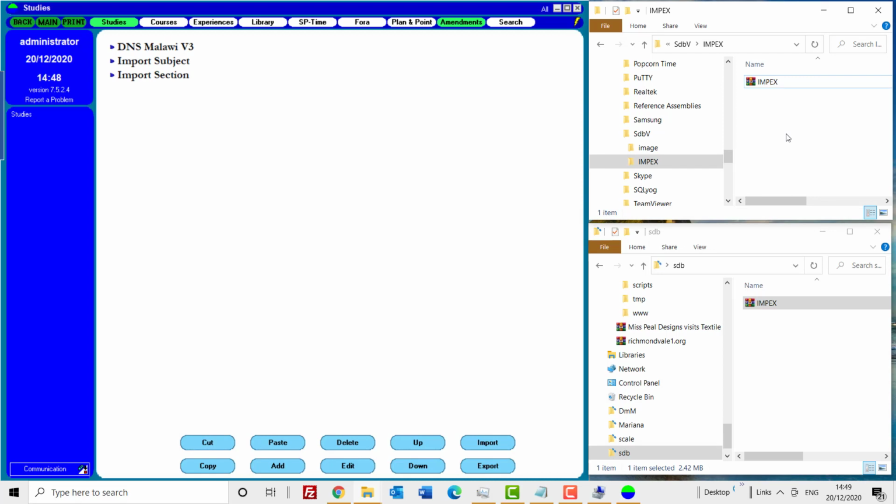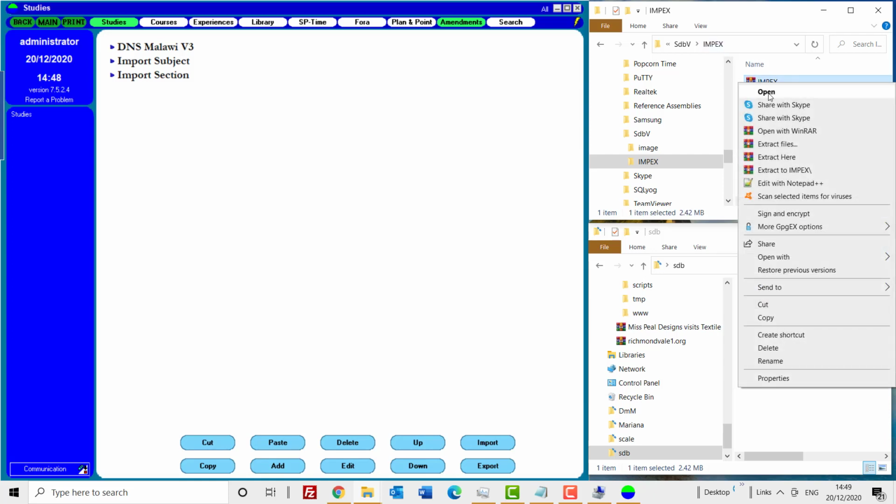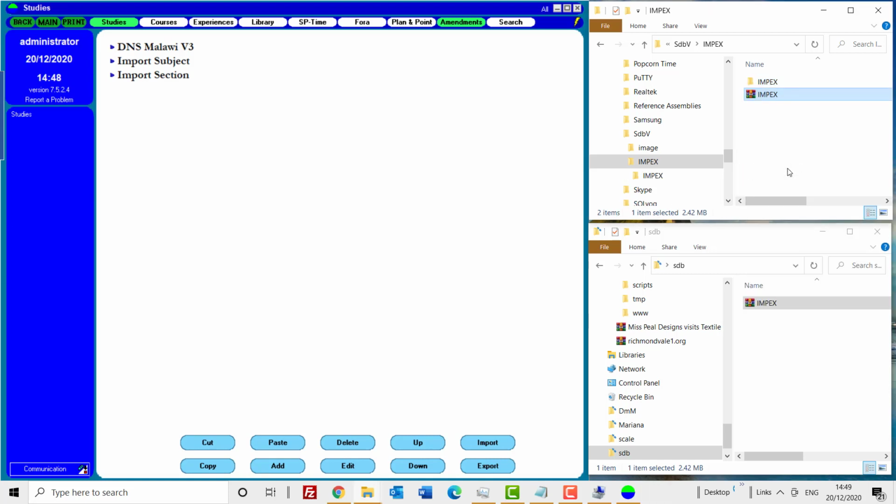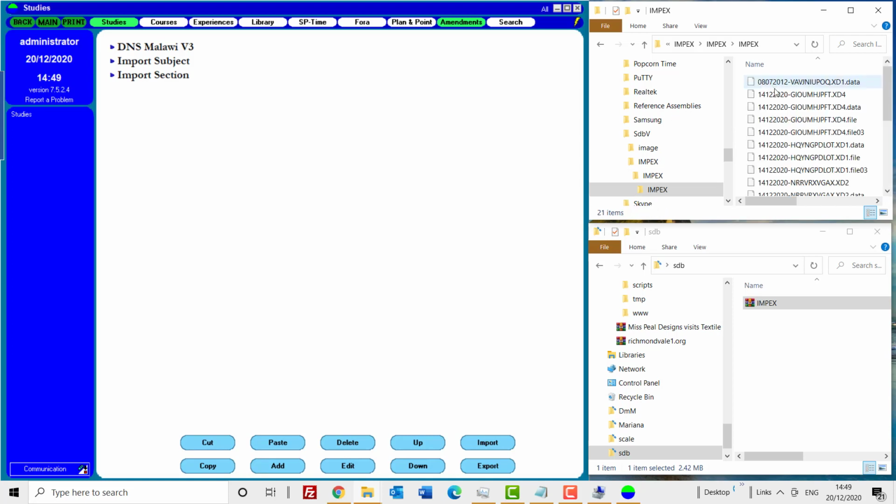Now you think that it has been moved in, but it's not correct. Inside the Impex folder, you need to see all the files. So let's unzip this one. I have now unzipped it, but that's not enough because it only created another folder. If I click into this folder, I have another folder called Impex, and only there I see the files. So you see the structure. SDB is looking for the files here, not here, not here.